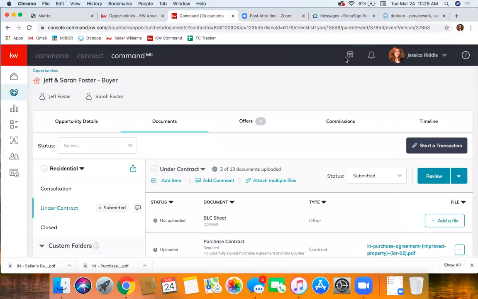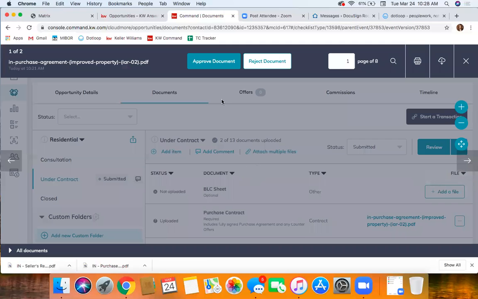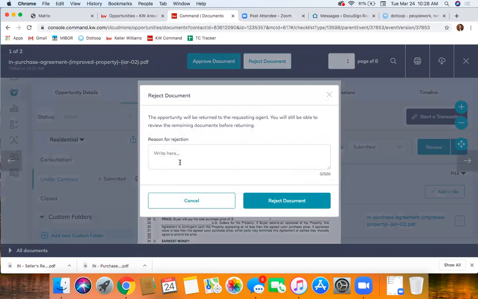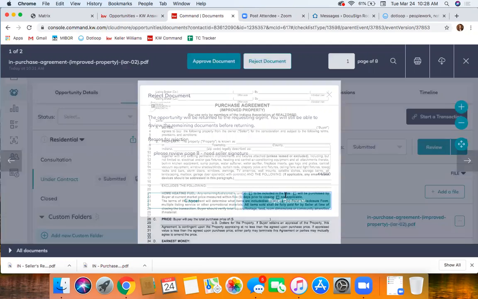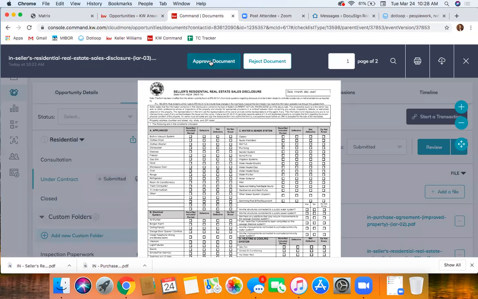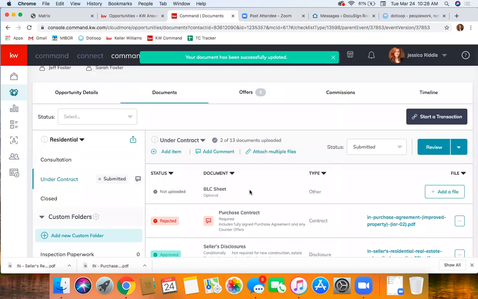So again, I will only see the comment if I actually go into the opportunity. It doesn't shoot me a notification via email that there's something I need to review. I would go over here, I'd review any new documents, and I would approve them or reject them. Let's say something is missing, a signature. I could type in, please review page 8, need seller signature. And now it's going to shoot you back the same notification, the little red dot that I just got. If it's correct, I could approve it. And then you'll see the statuses over here change.